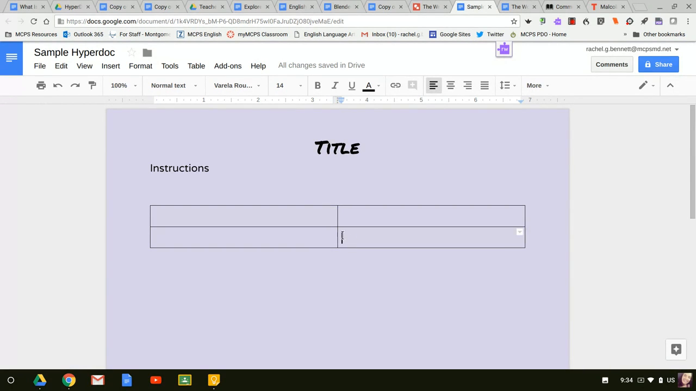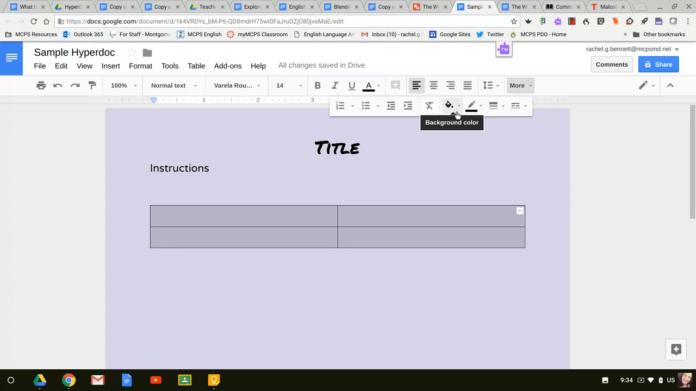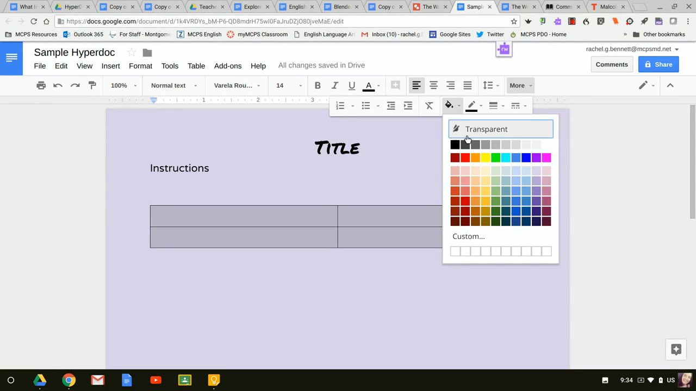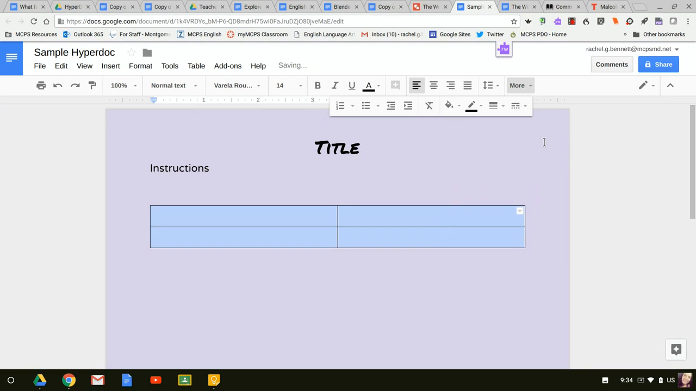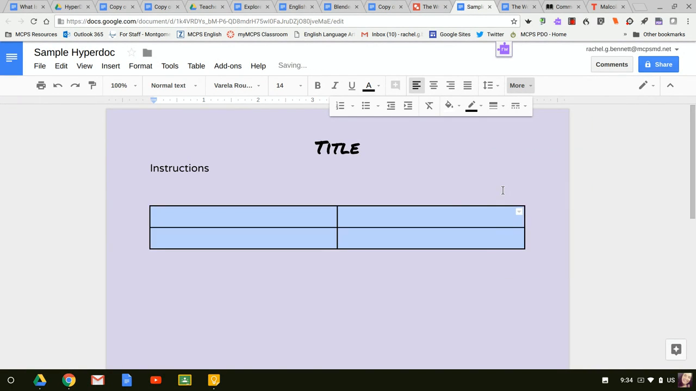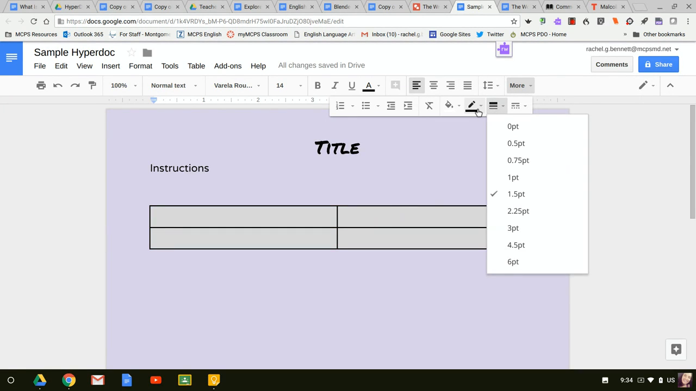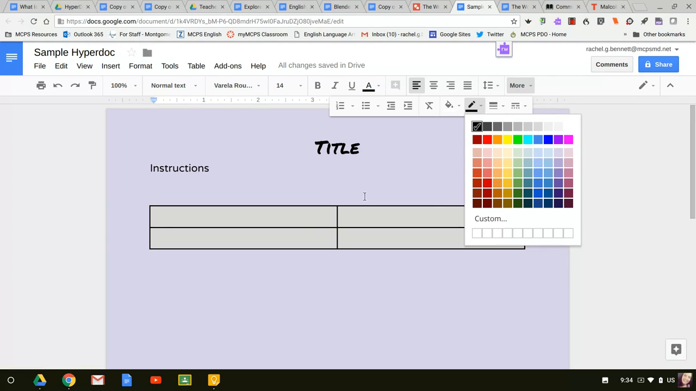So I'm going to highlight the whole table. I'm going to go to More, find this paint bucket, and click the white. And I like the lines to be a little thicker, so I'm going to do 1.5. That's nice. If I wanted to change the lines, I could click on this pencil if I wanted to.